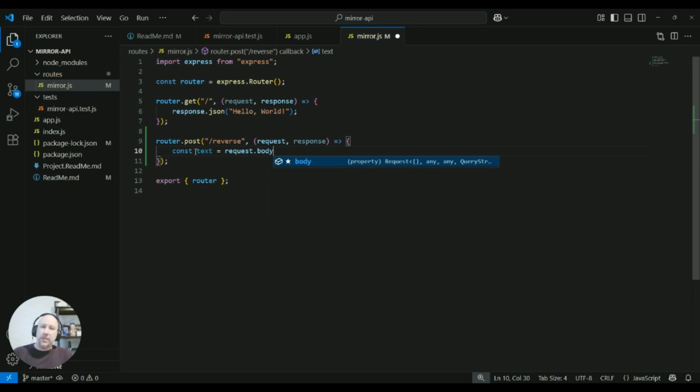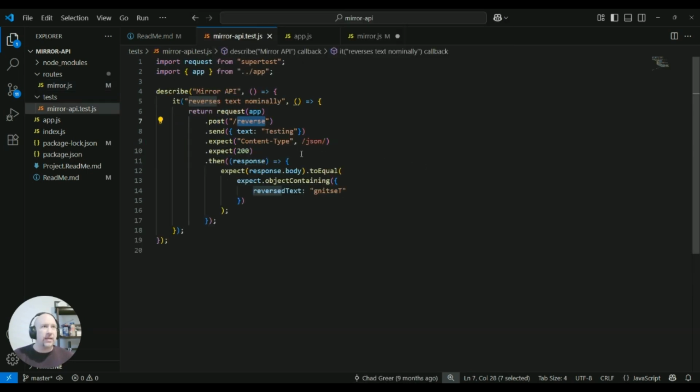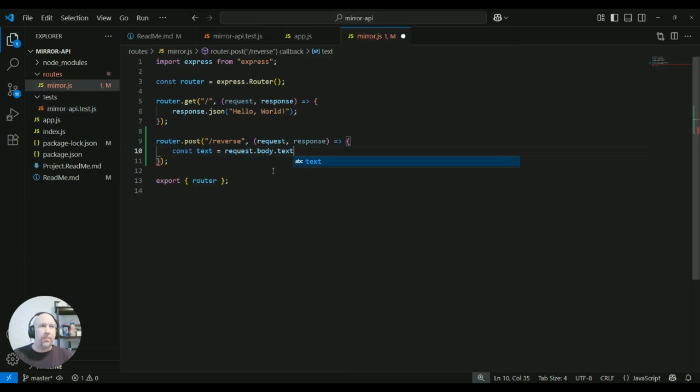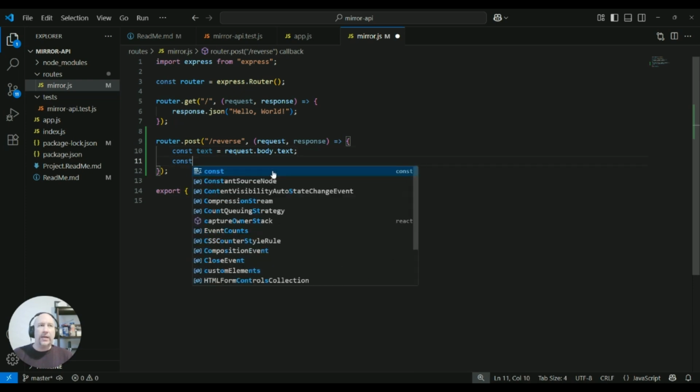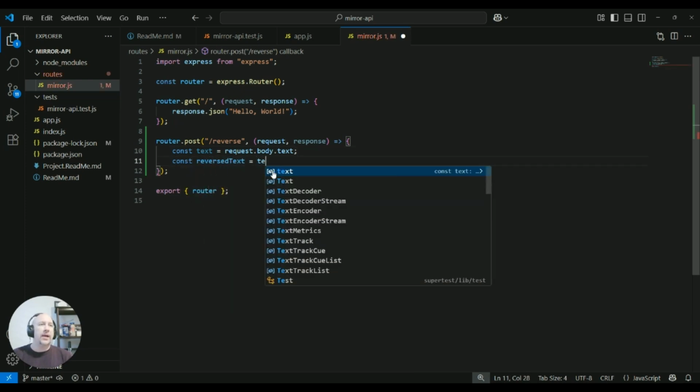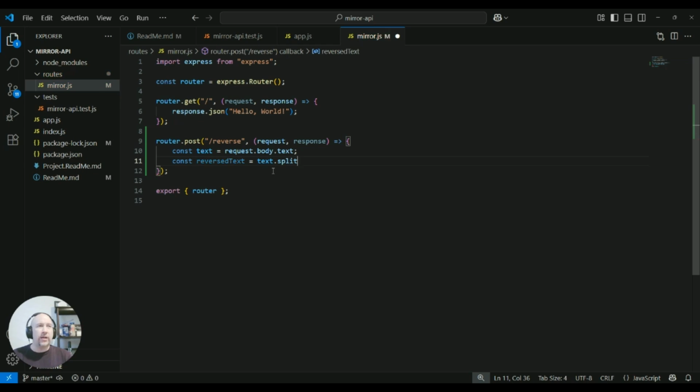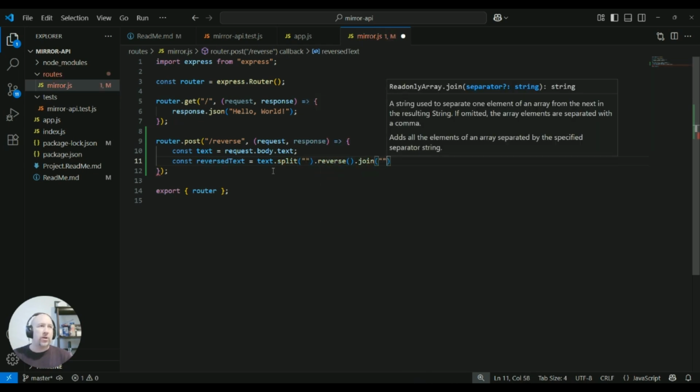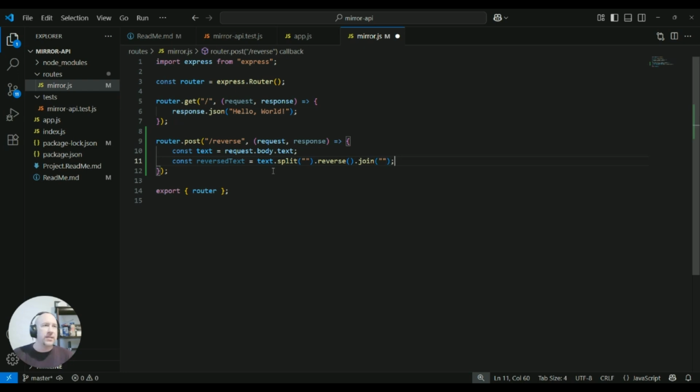Now, the body is going to be a JavaScript object that has been deserialized. So let's look back at our test. We are sending a text property, so I can pull that exactly from the body. So text is going to be my text value coming in. Now I need to reverse that. We will do this with a one-liner: we'll split on empty string, we'll reverse, and then join back on empty string. That'll reverse our text in JavaScript.